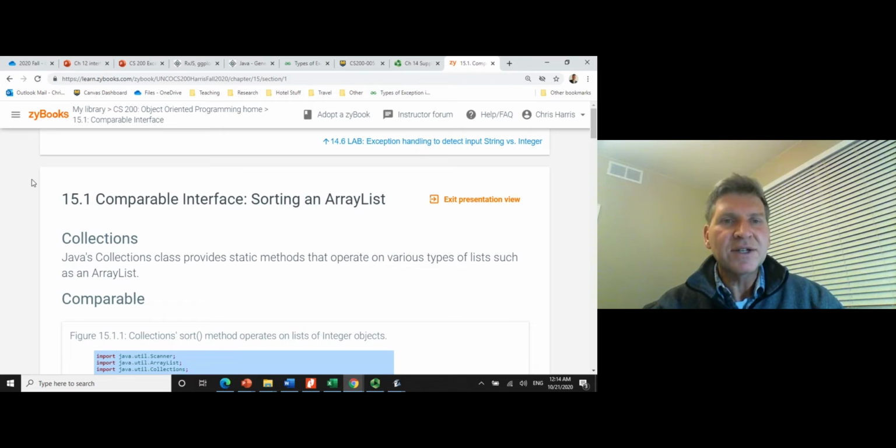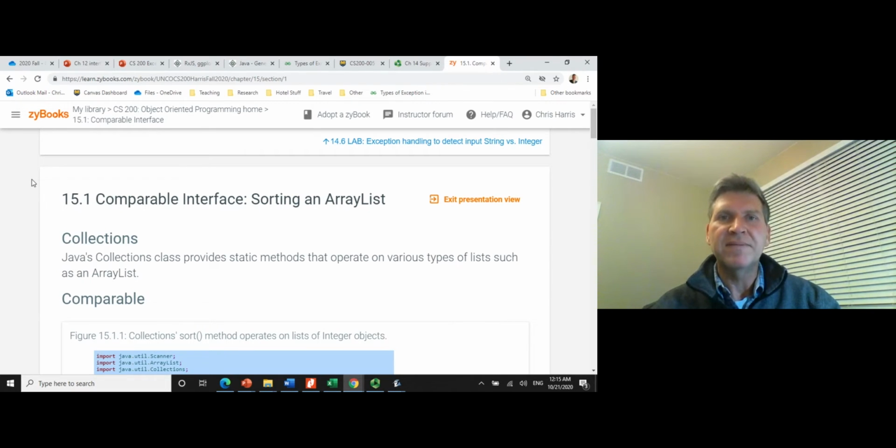There is a collections class that Java provides that provides these methods that operate on different types of lists, such as an array list. And remember, an array list can be a composite of different types of data. Well, they have to be objects. But let's take a look at an example from 15.1.1.